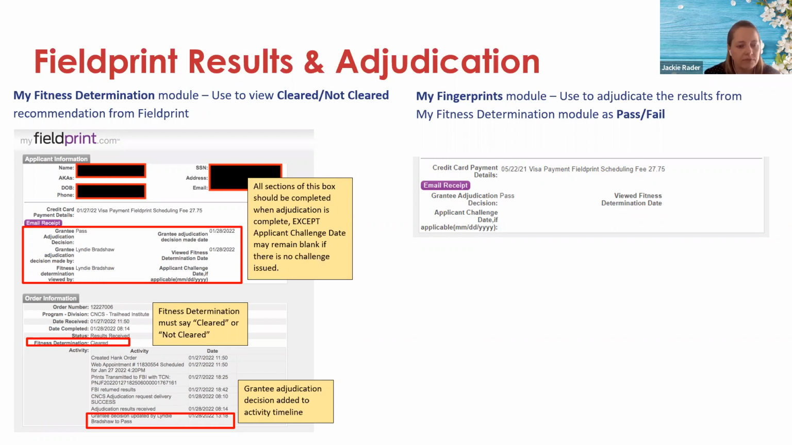And those are based off of if the individual has been convicted of murder. So if the individual has not been convicted of murder, it will show as cleared. If they have, it will show as not cleared. Or it could be that there is missing information, in which case you may need to do some more research to figure out if the individual would be cleared for the program.